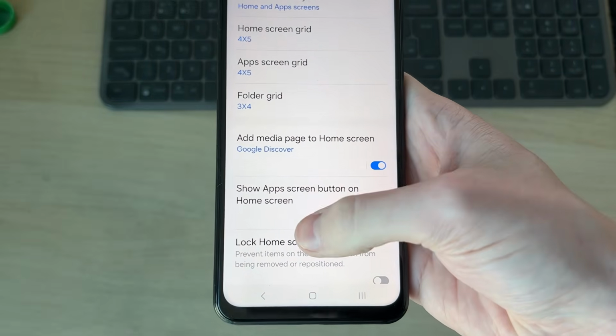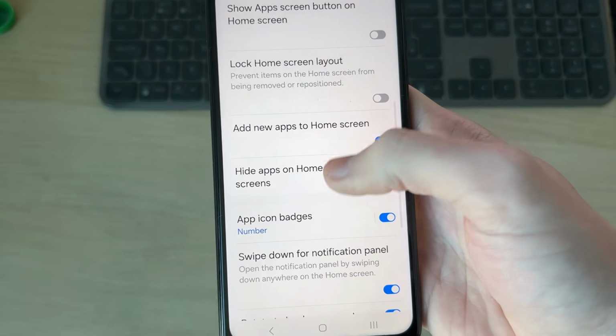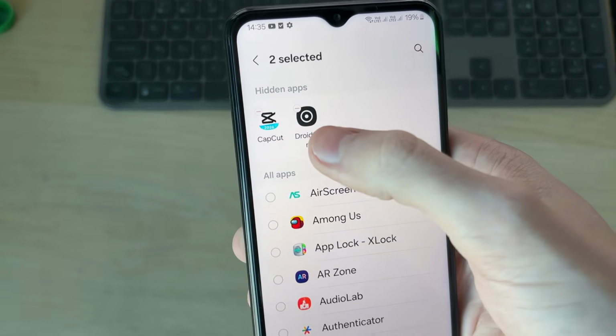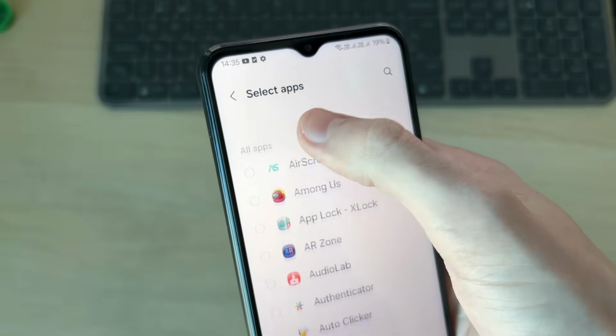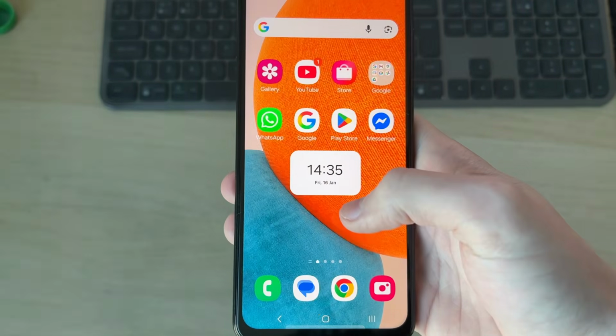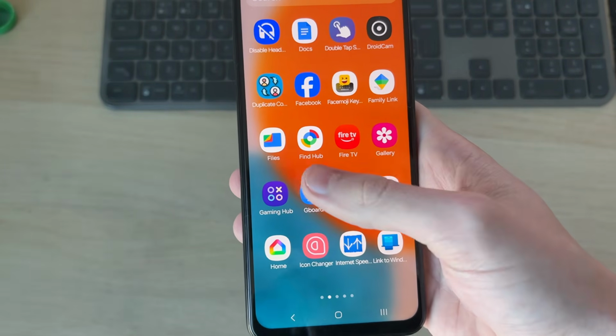In settings, you can then go and scroll down and you want to go and find the option for hide apps on home and app screens. Then in here, you can go and see at the top the hidden apps. Select them, or to go and unselect them like that, press them. Then press done. Now you can come back and they'll be here. You may find them on your app pages and add them back.